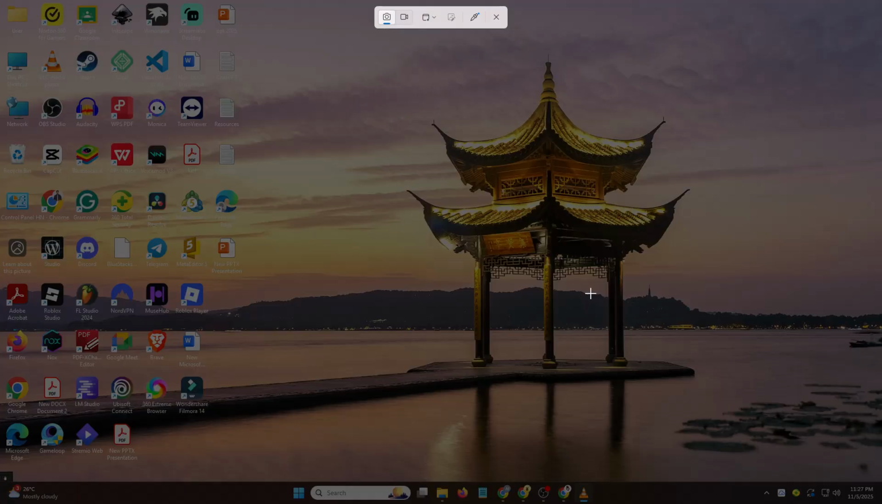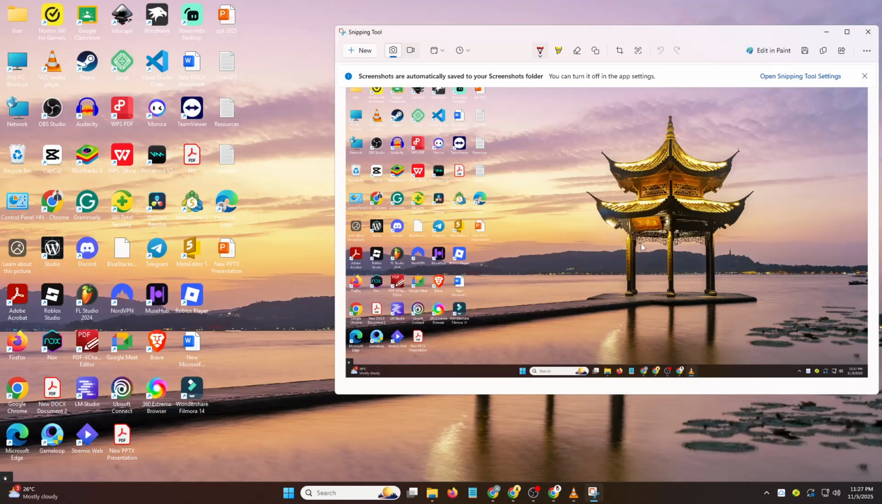Full screen mode. Captures everything on all your monitors in one shot. Great for multi-screen setups. Freeform mode. Draw a custom shape around any area you want. This is handy when you don't need a perfect rectangle.